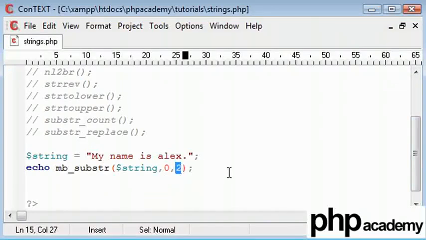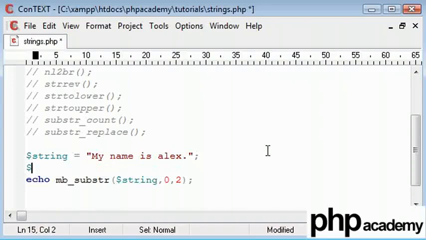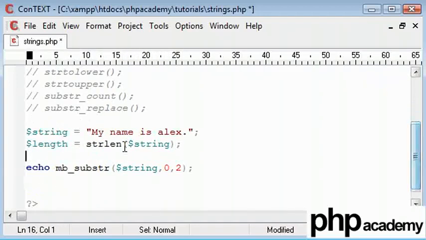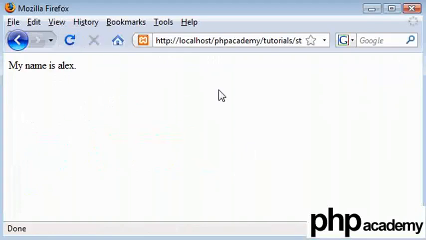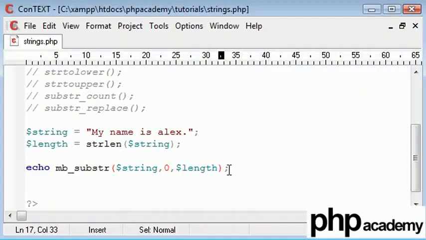If I were to echo out, let's say, what I could do is say length equals strlen of string. So create a new variable here of the length of this string, and then for this is the length. As long as I'm starting from the start, I can put the string length in there, or rather, sorry, the length in there, and as we refresh, we'll get the whole of the string.